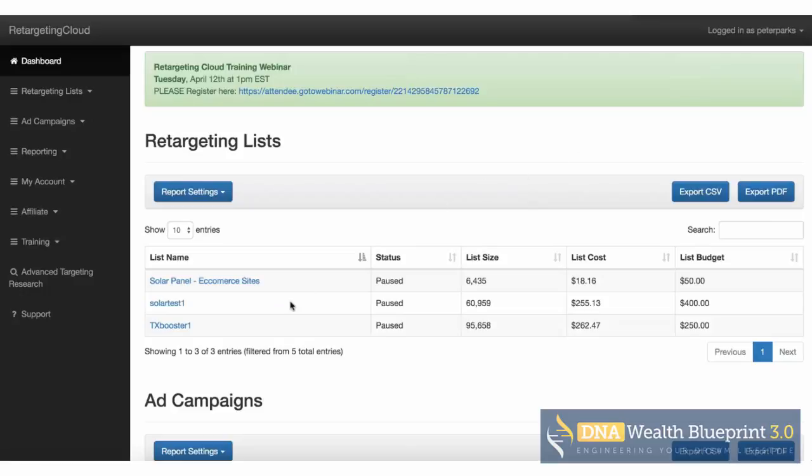So like I said, I built out a couple of different campaigns here, but we'll go over this particular campaign right here, Solar Test 1 first. As you can see, I built out a nice healthy list of 60,000 plus. The list cost to build was $255. I had a budget of $400, so I could have pushed it a little bit more, but I decided to just pause the campaign based on some of the metrics. So let's get into Solar Test 1.